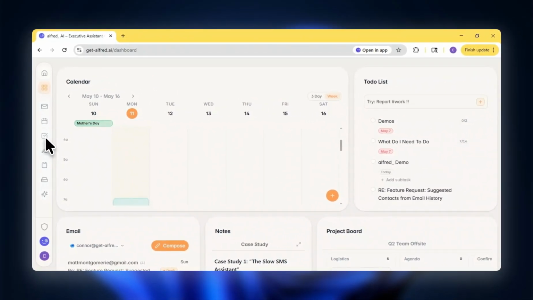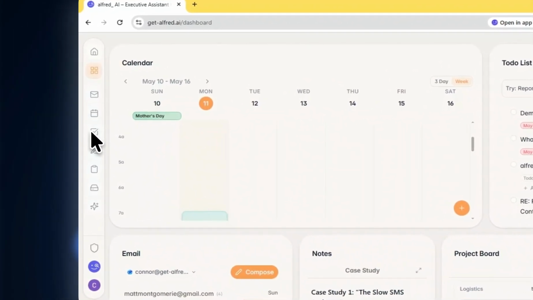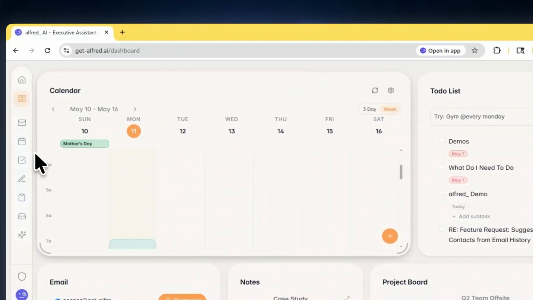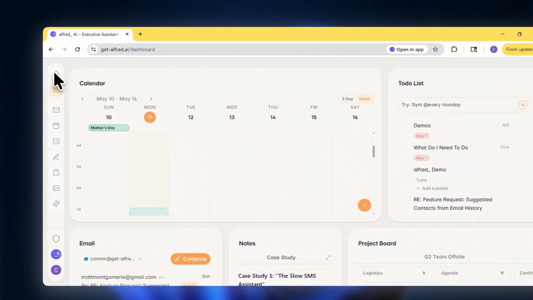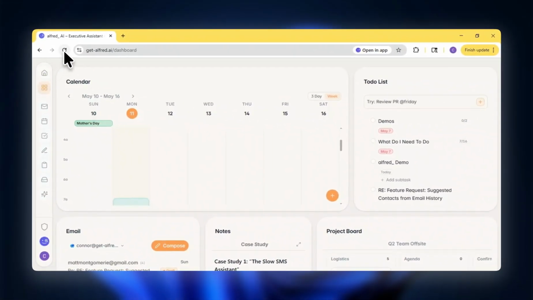So if we go to, what the, hold on, texting walking.